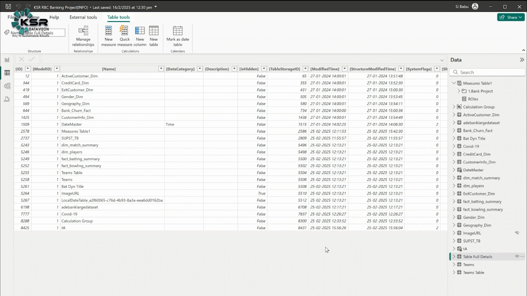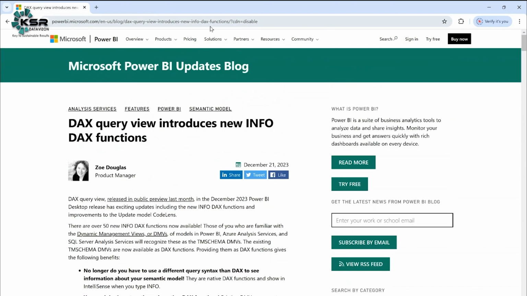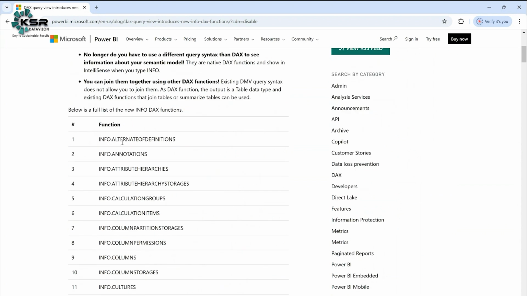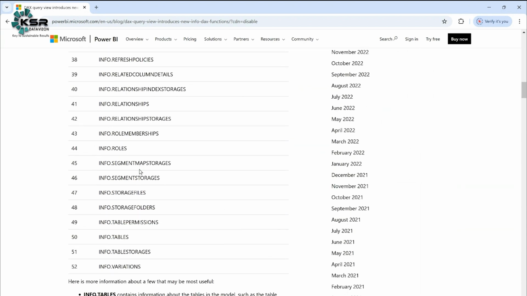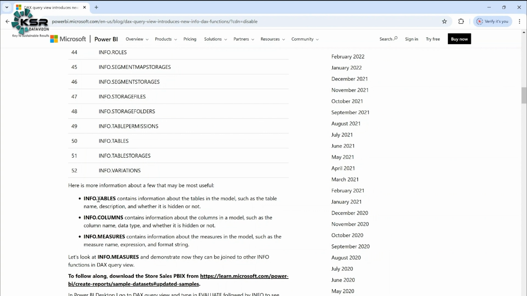If you are looking for where it is presented, there is official documentation from Microsoft. This is the URL. We will provide this URL in the description link, so you can go through it. Here we have a lot of DAX INFO view functions, around 52 in total. The commonly and widely used ones are INFO.TABLES, INFO.COLUMNS, and INFO.MEASURES.